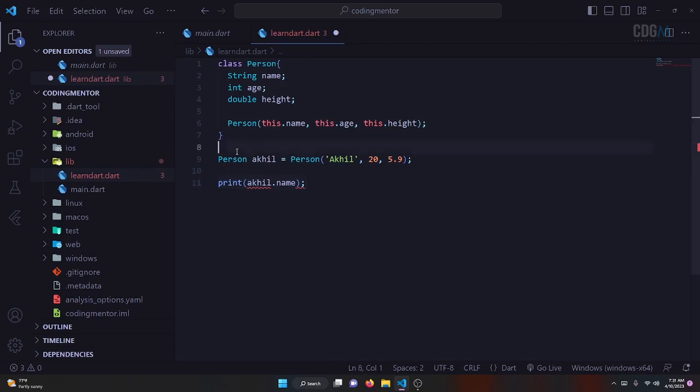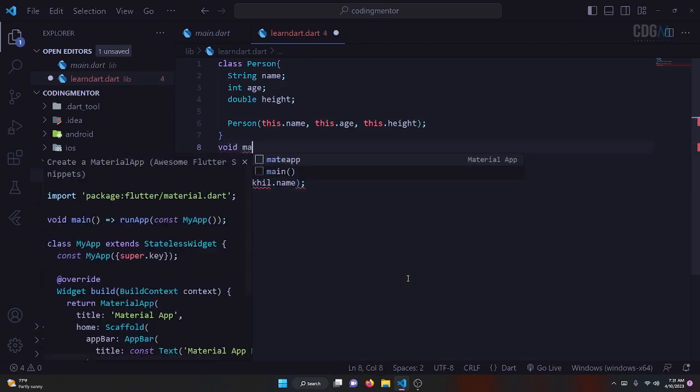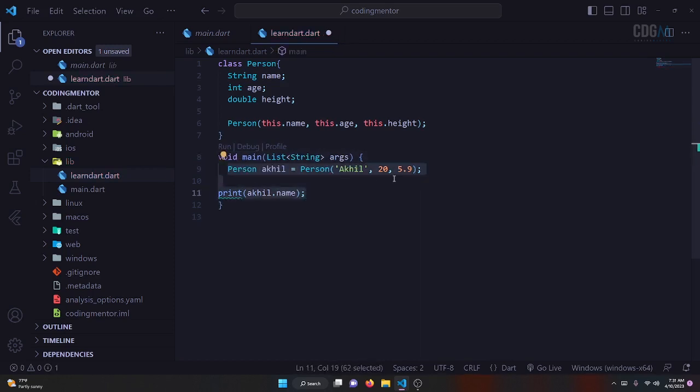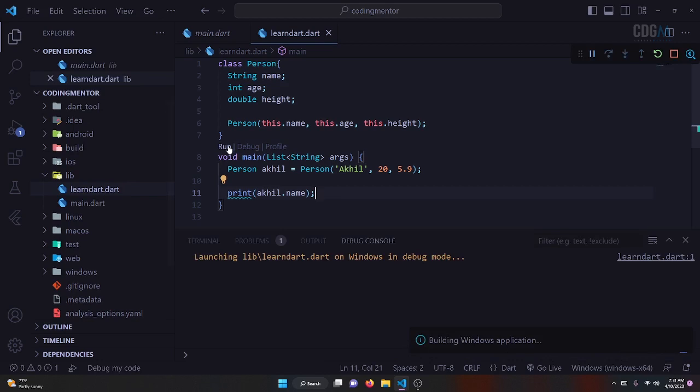Okay, so we need to put it inside a function or a method. Let's type the main function. Let us put these statements inside the main function. Now we can run this function and see the output. See here, we get Akil as the output of the program, the name of akil.